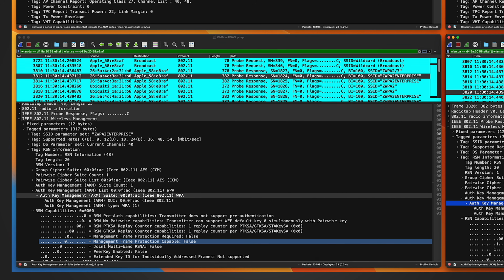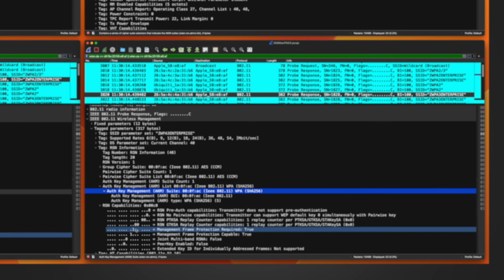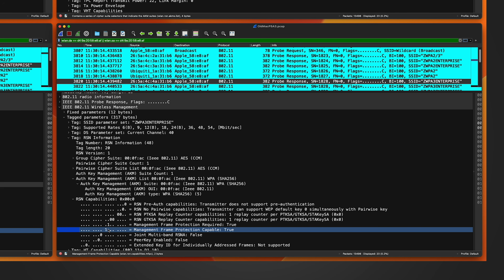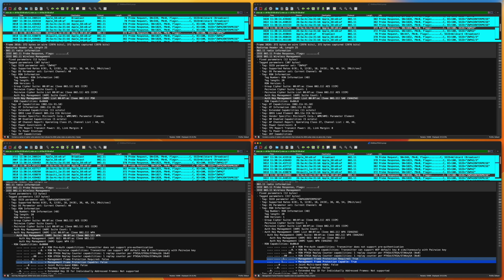They are 0. They are disabled. But for WPA3 enterprise, you see there are two settings. They are enabled. They are for the management frame protection. The setting on UniFi network controller, it says PMF required or disabled, right? These settings are related to the PMF setting on UniFi network controller.